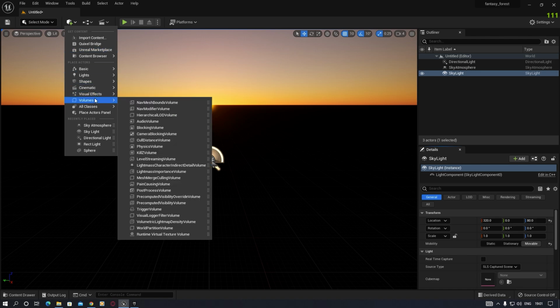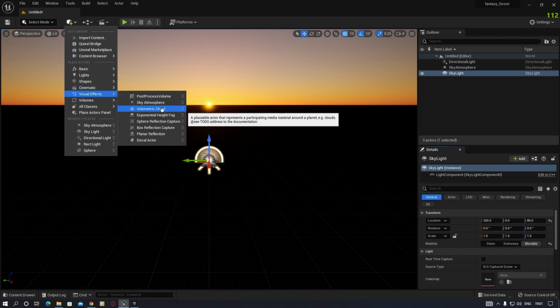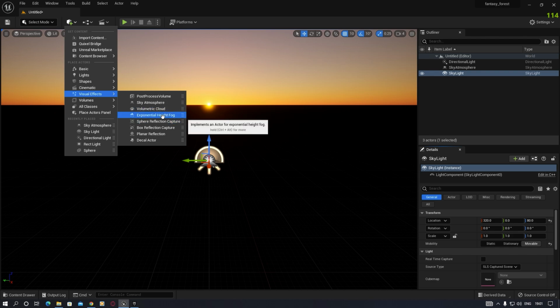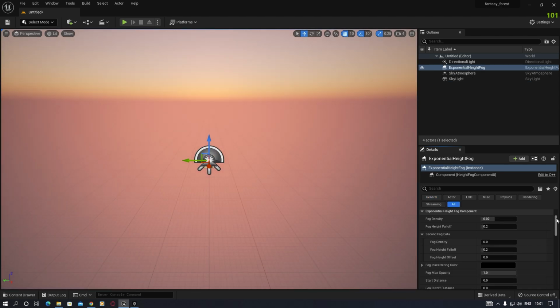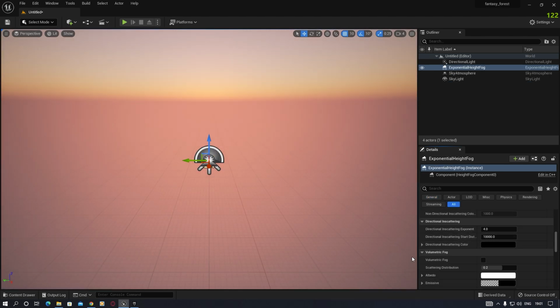Then again go to this box, go to the visual effects and click on this volumetric cloud. But because our scene is night, we don't need this volumetric cloud here, but we need this exponential height fog. So just click here and go down here and turn this on, that is the volumetric fog.